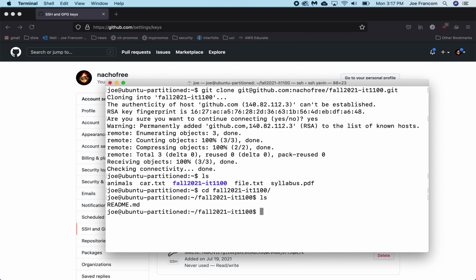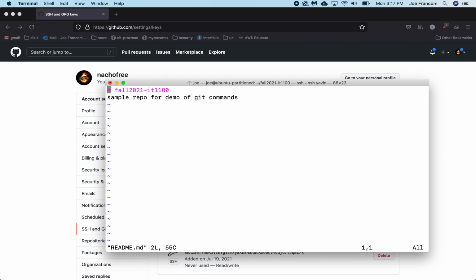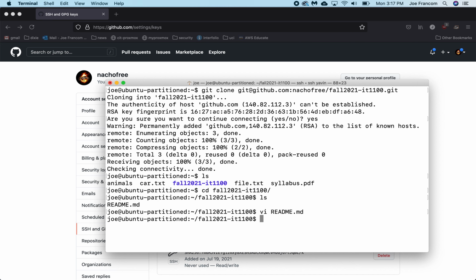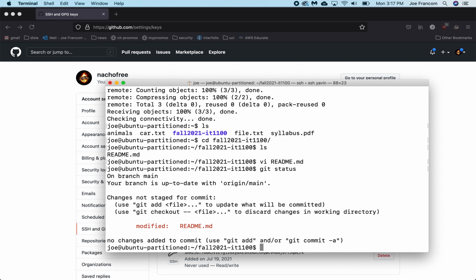Now let's make a change to it. So maybe I want to edit this README file. Here is a change, and I will save that, and now I'll do a git status, and you can see here that it says that you have modified a file, but there are no changes added to the commit, so I have not put it in the staging area yet.